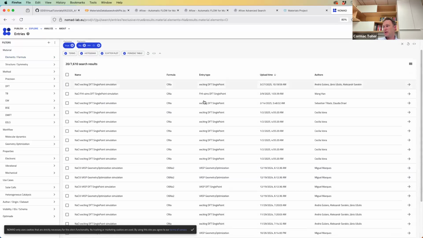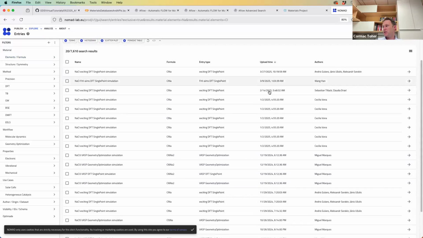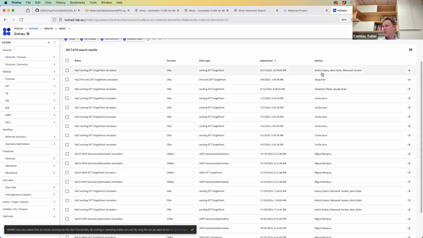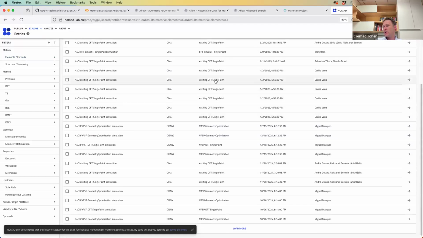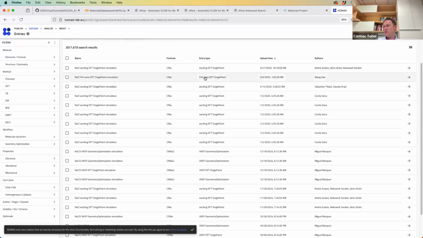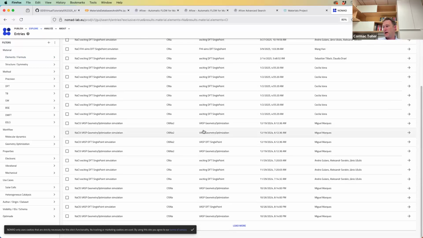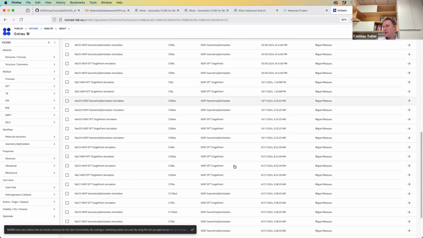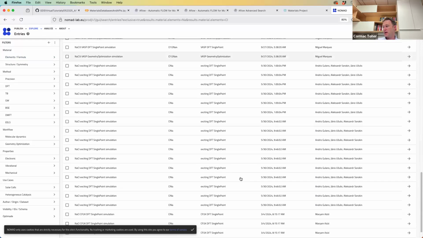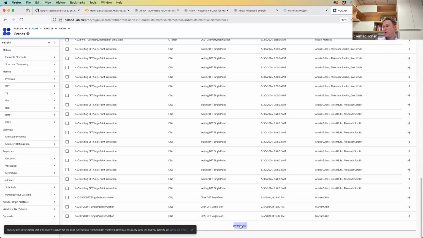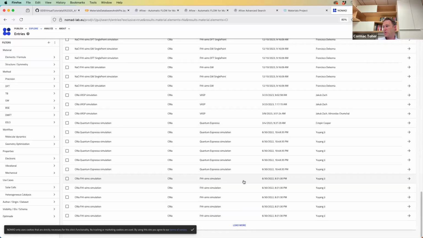So again, you can see that these are calculated, these are coming from different groups. You can see who the authors are, which group is generating this calculation, this data. So if we go down, we can see that here they're using FHI-aims. We've got data generated with VASP and so on. And if you scroll down somewhat, you'll eventually start to see data that's coming from AFlow, data that's coming from Materials Project, and so on.